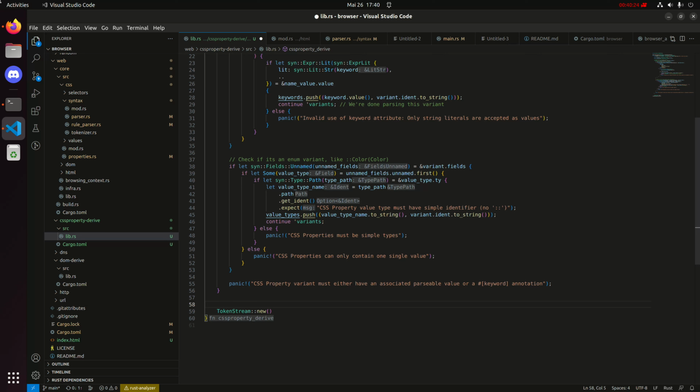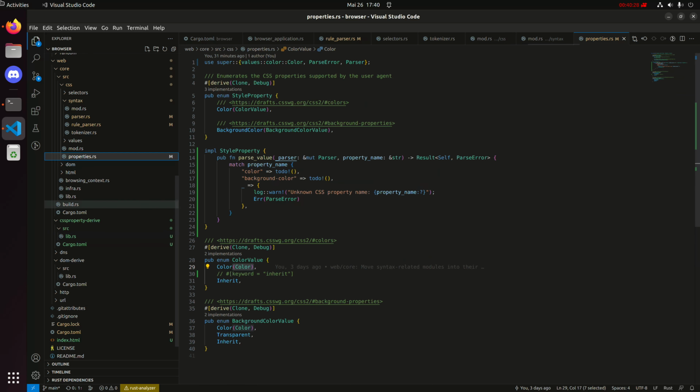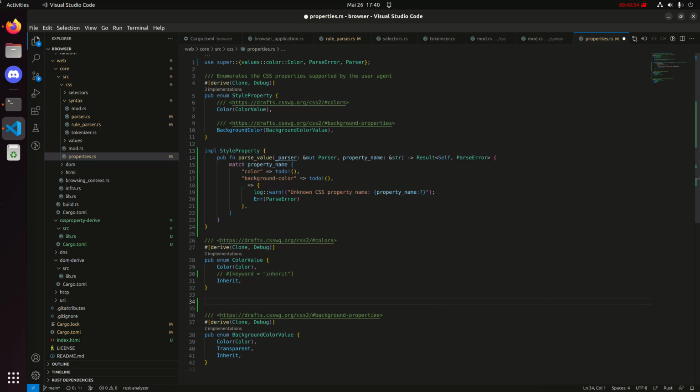Okay, let's think a little about how we want the final code to look like. So for example, for this color value, I need a check that does something like if next token is identifier. So if let token ident or literal ident.